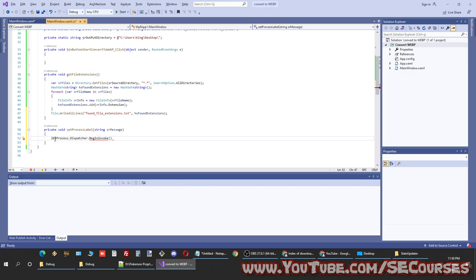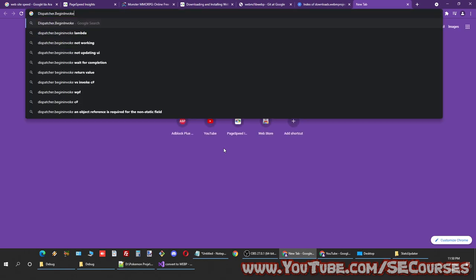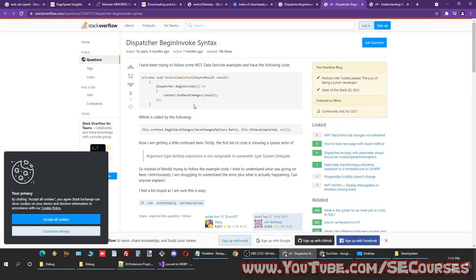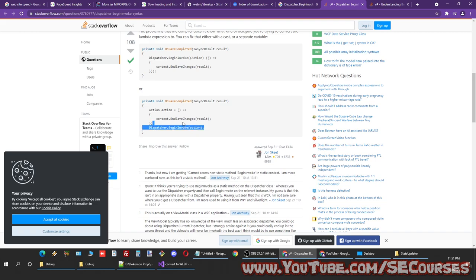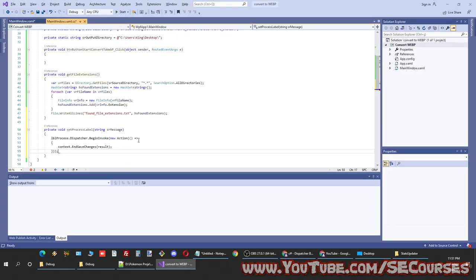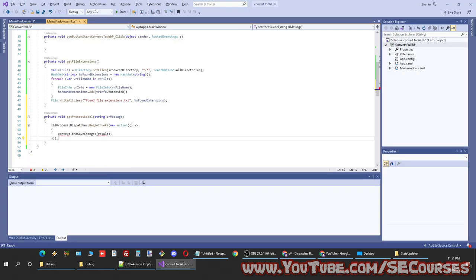This has some syntax that I still have not memorized, so let's see the syntax quickly. Yeah, it takes an action, like this. So here, lbl process dispatcher begin invoke new action. This will set the process content equal to the message. So it takes a self-executing action like this.